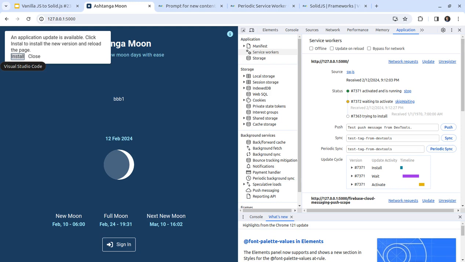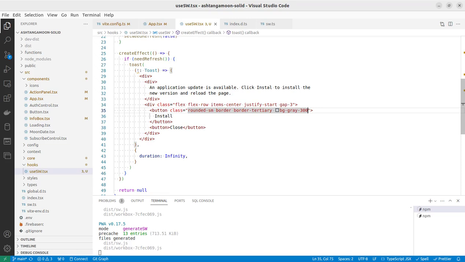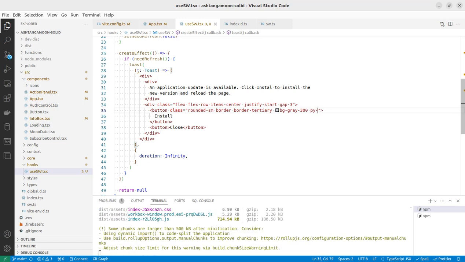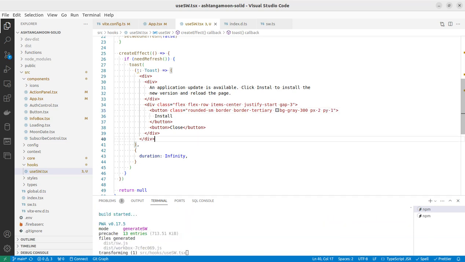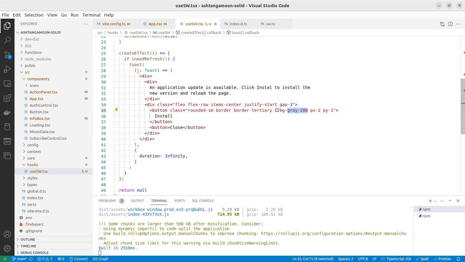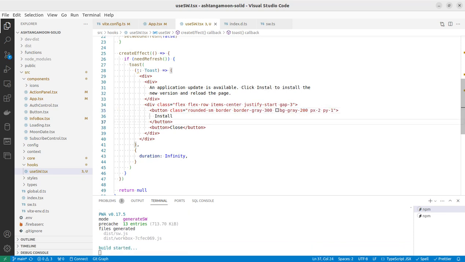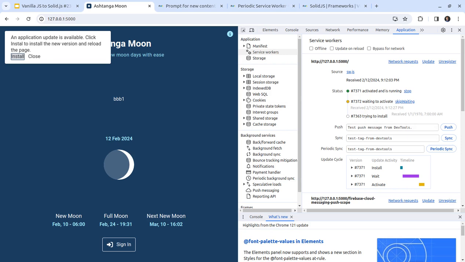I don't have a preference for the color for the button, but let me work on it a little bit more. I need some padding. Padding Y is 1, padding X is more, 2. What else? The color of the button can be also a little bit lighter, and the border can be a shade of gray as well. I will improve it later, no problem at all. Can do styling all the time.